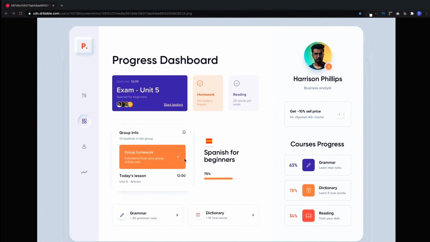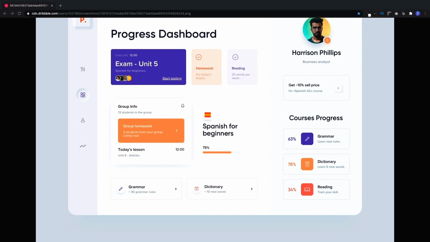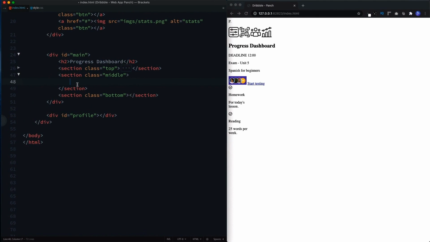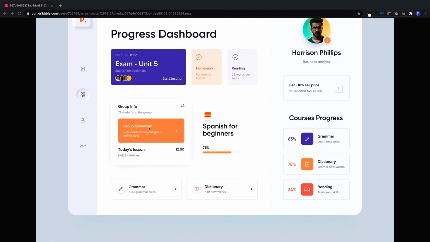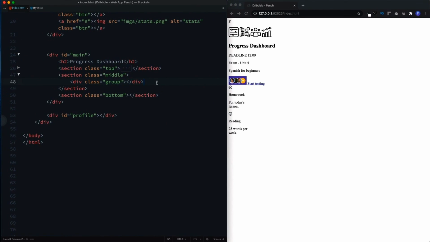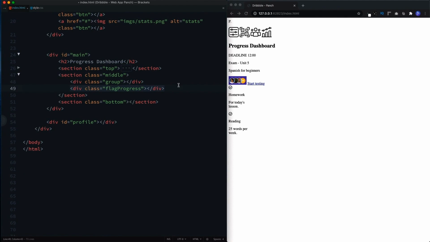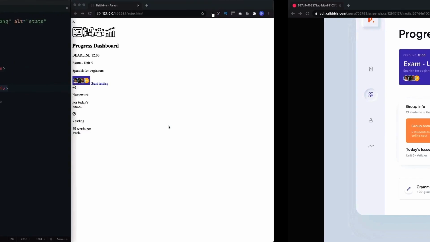section. So for this middle section then, we've got these 2 blocks. We've got this group info one and then this progress one over here. So let's go ahead and create those. So in a section of class for middle, we're going to say class of group for this left one here. And then for the right hand side, I'm going to call this flag progress. Let's work on this first section.